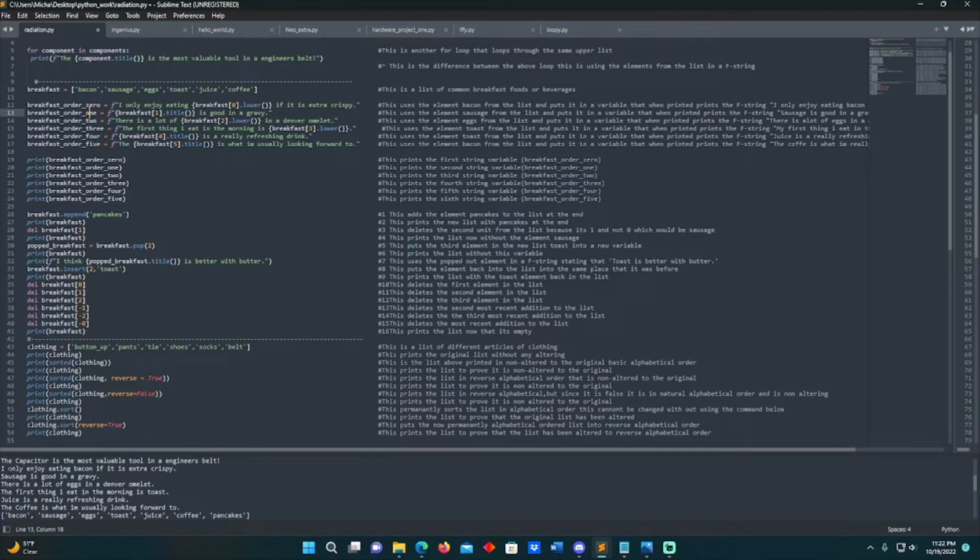The second one is sausage is good in a gravy. The third one is there's a lot of eggs in a Denver omelet, as we can see. The fourth one is the first thing I eat in the morning is toast. The fifth thing is juice is a really refreshing drink. And the sixth thing is the coffee is what I'm usually looking forward to. So we're creating these and putting them into a variable, and then we print those variables one at a time, and we get what we're seeing here.